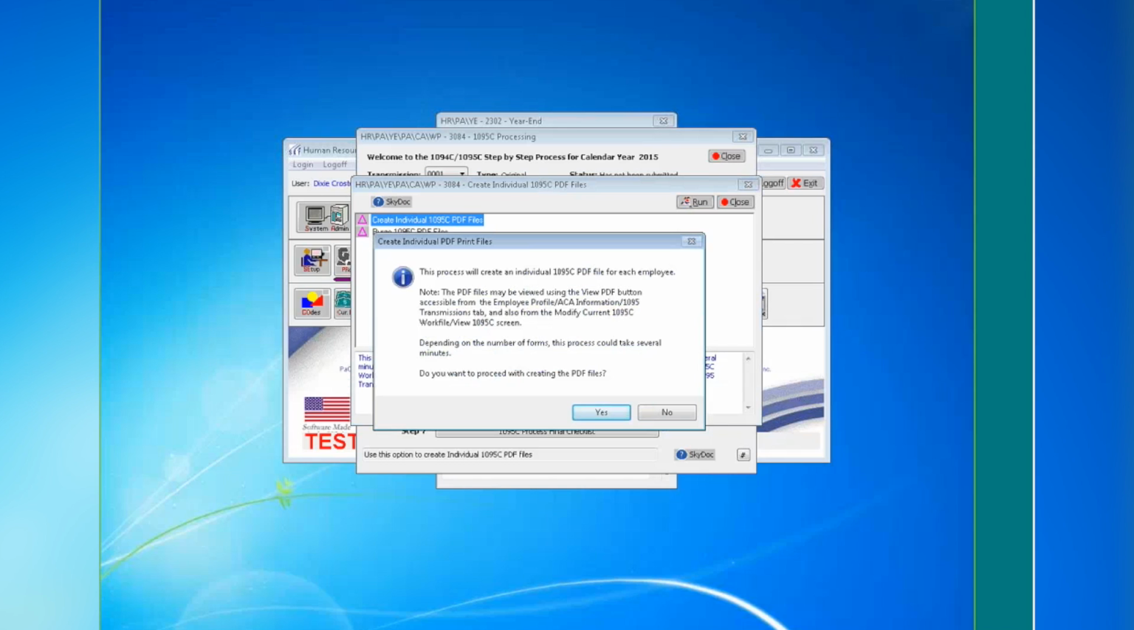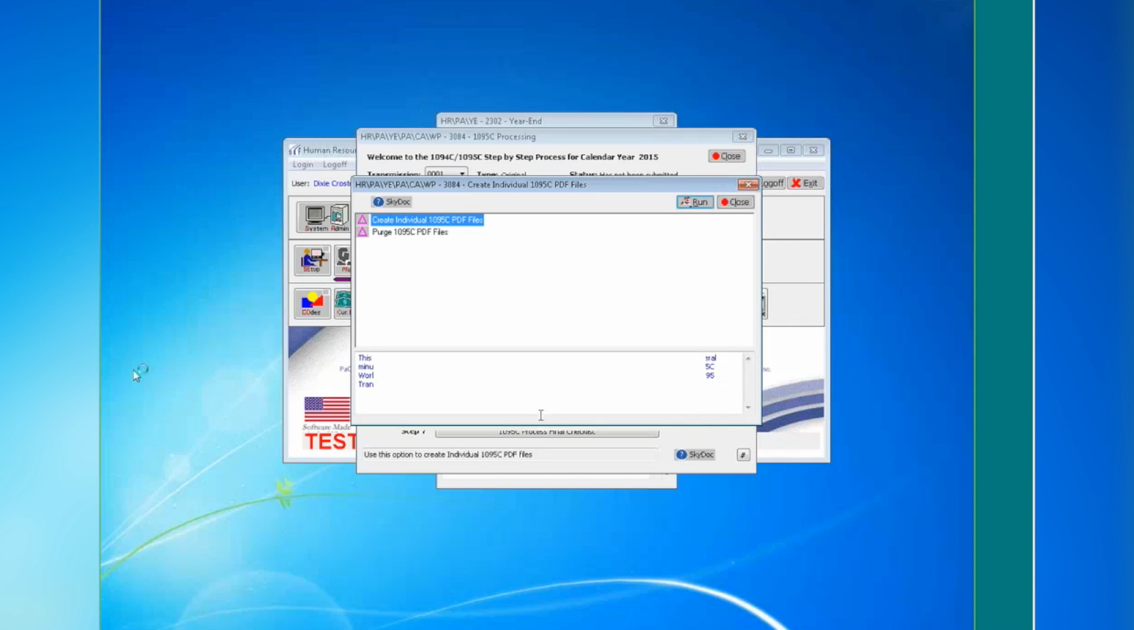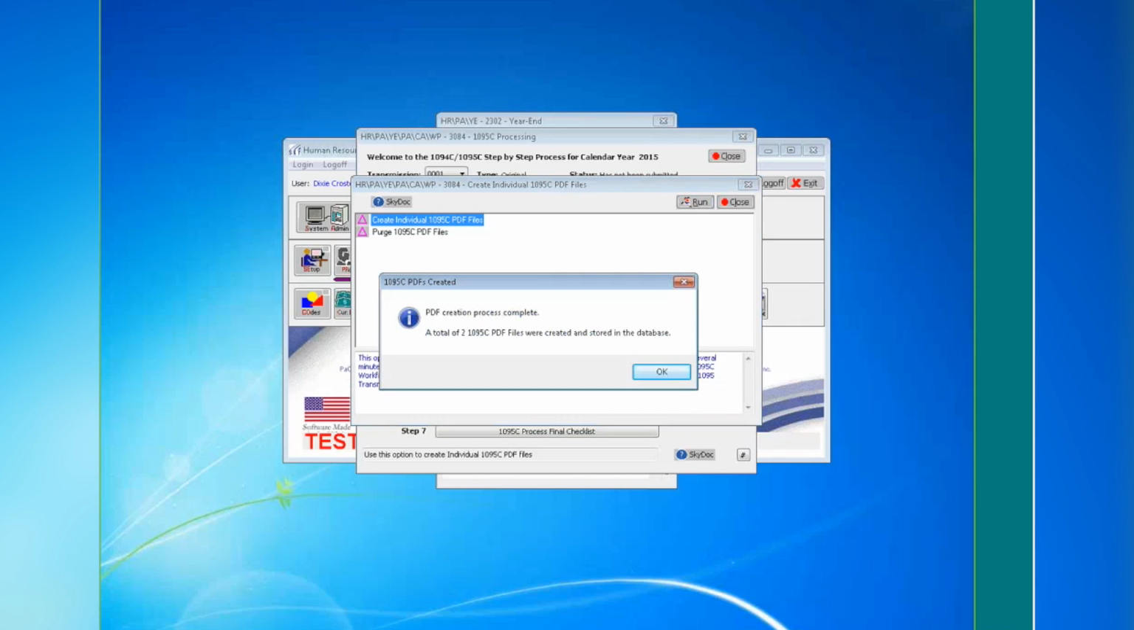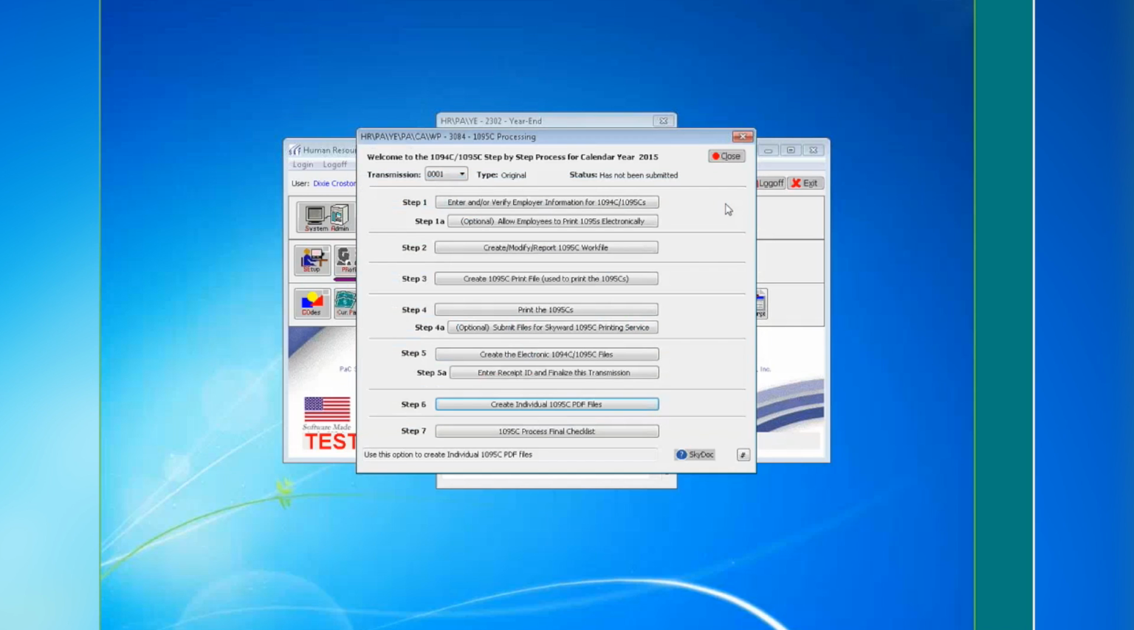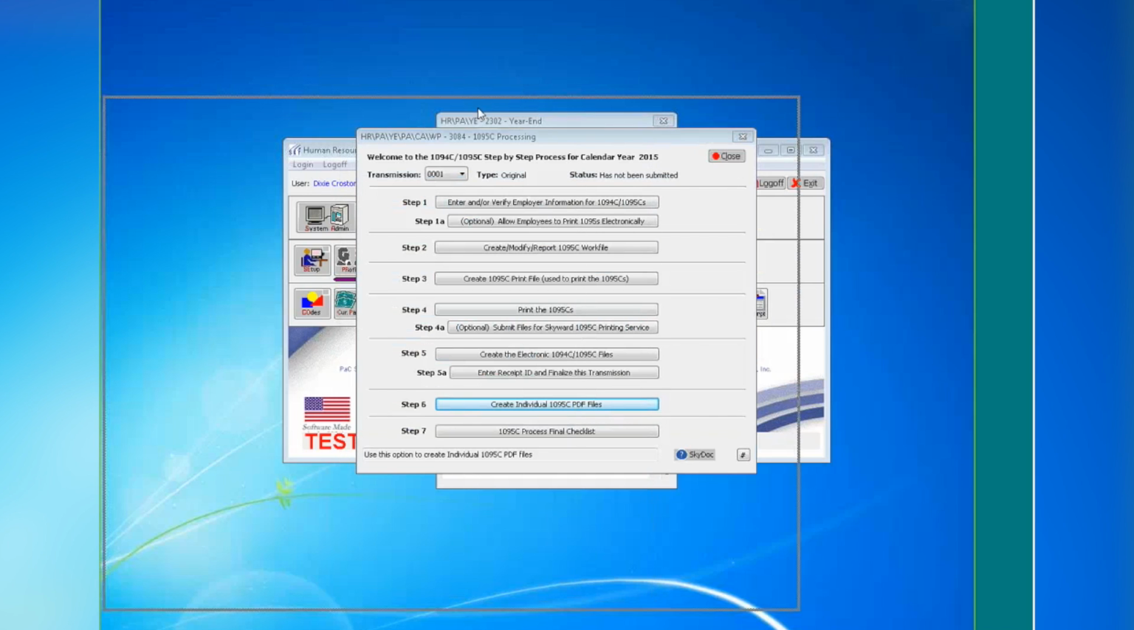This may take a few minutes, so just be prepared that it could take a couple minutes, but if you are ready to proceed with the creation of your PDF files, click Yes. You will get a message when the PDF creation process has been completed. For our scenario, a total of 2 1095-C PDF files were created and stored in the database. We can click OK.